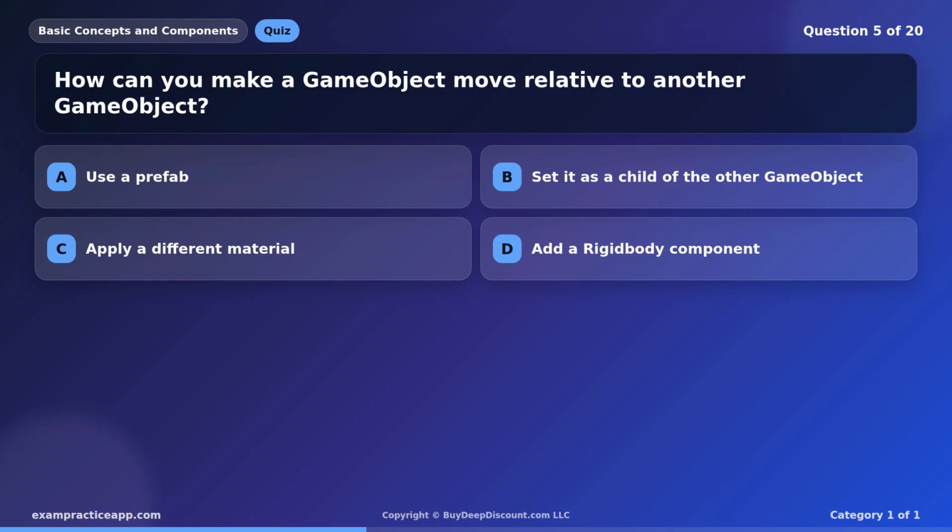Take a moment to choose your answer. The correct answer is option B. Set it as a child of the other game object. Explanation. Making one game object a child of another in the hierarchy allows it to inherit the parent's movement and rotation, moving relative to it.